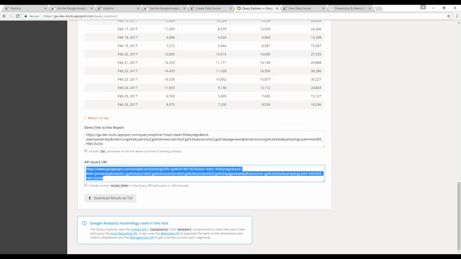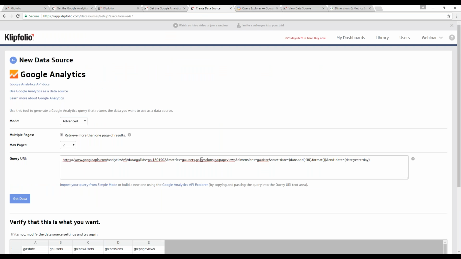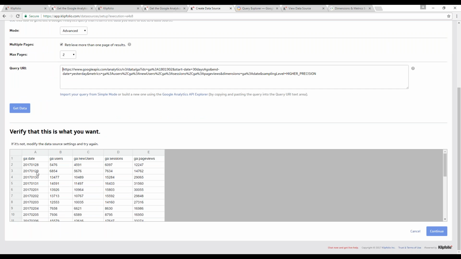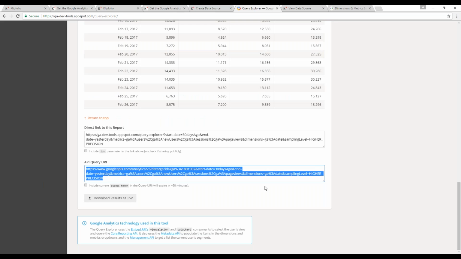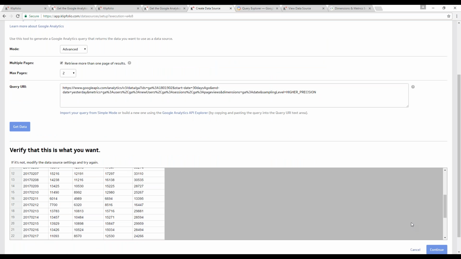And once you're happy, you can take this query over here, and then you can go back to the connector, and in advanced mode, you can just paste it in. And if you do get data, there you go. That's the exact same data that we saw here. And now you can actually save that and then use that as a data source to build your clips.